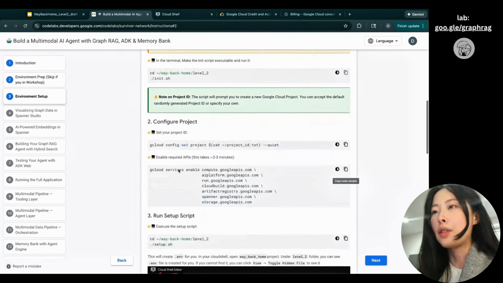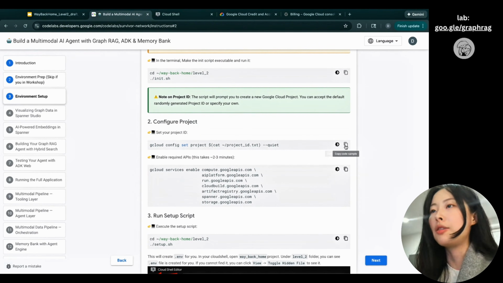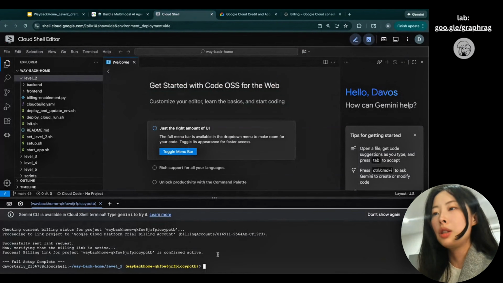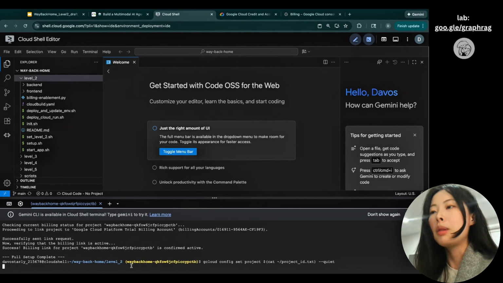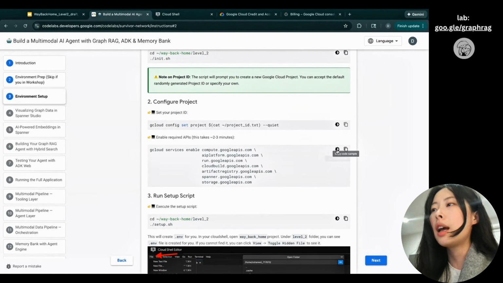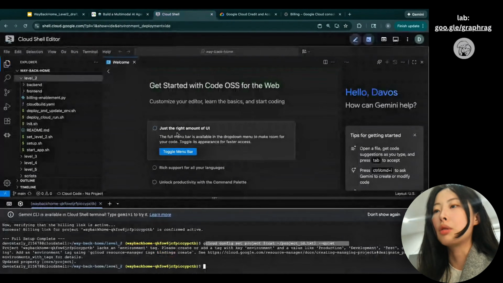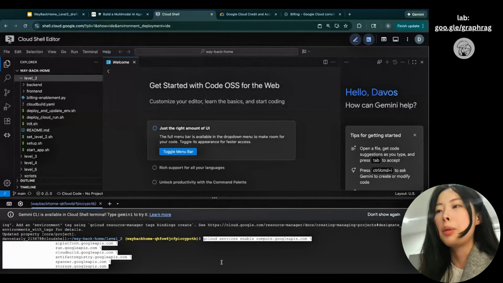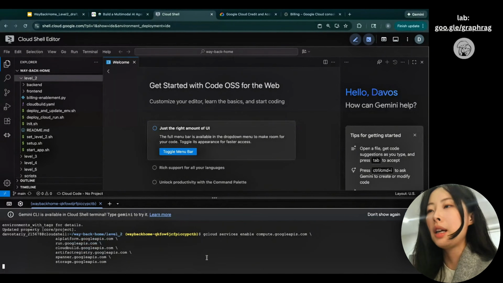Great. The next step is making sure we configure and set the project ID. Actually, in this step I already set the project ID. I'm just doing the step to double check. And then what's next is we need to enable the required APIs. Just copy and paste to enable the required APIs.